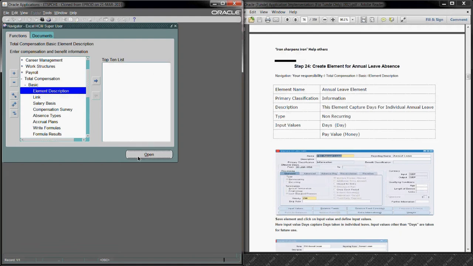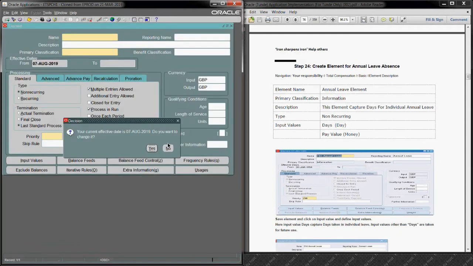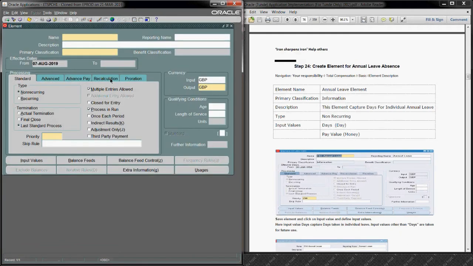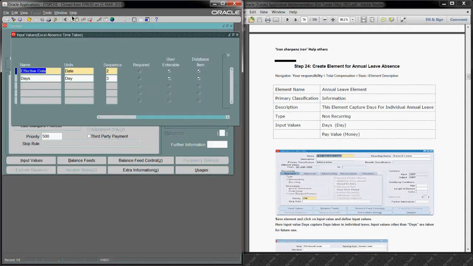So if I go here, the one we did 3 weeks ago, I think we created this element. That's all we need to do. And we just say effective date and days, because it's going to be in days, not in hours.